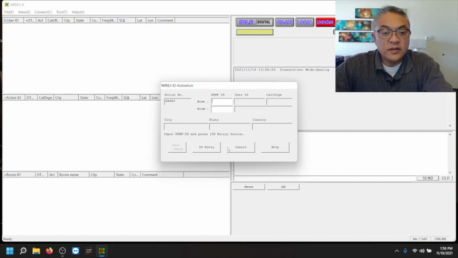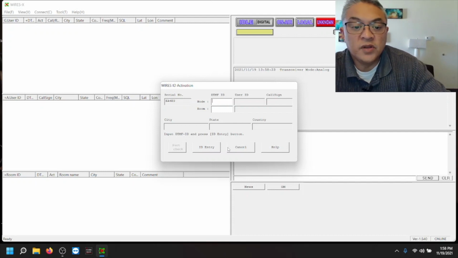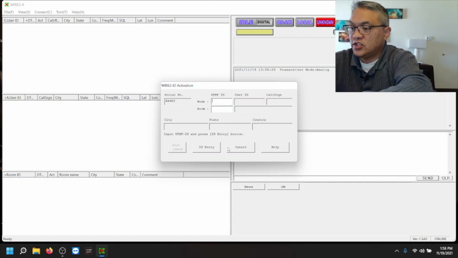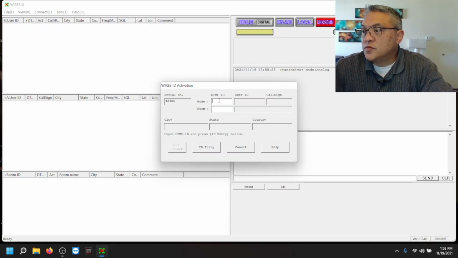So my serial number is populated, and for your node and room number, you will get a specific email from Yaesu registration, and that's where you plug in your numbers. I'm going to use my other computer and look at my email.